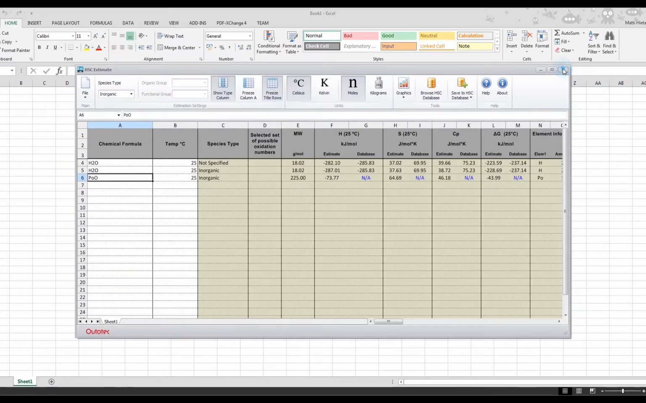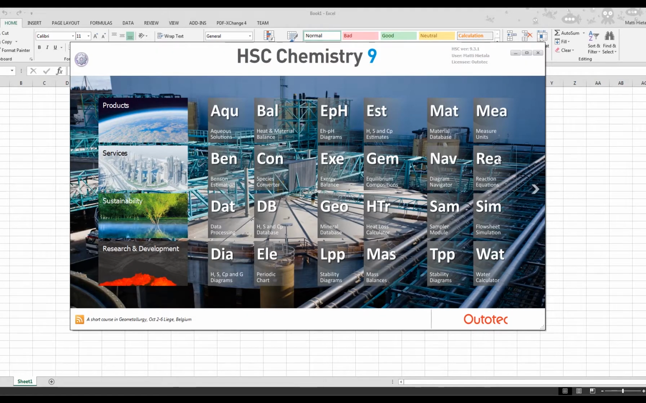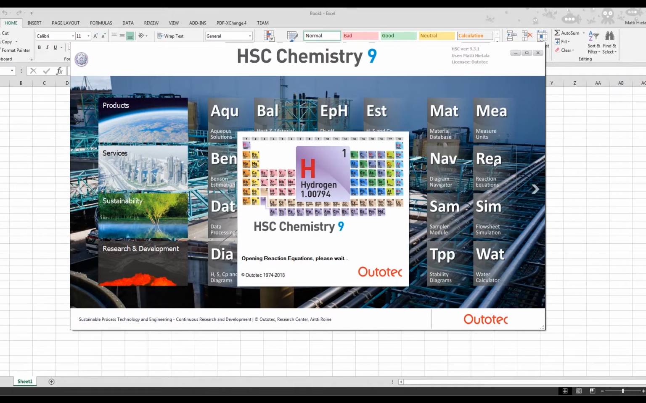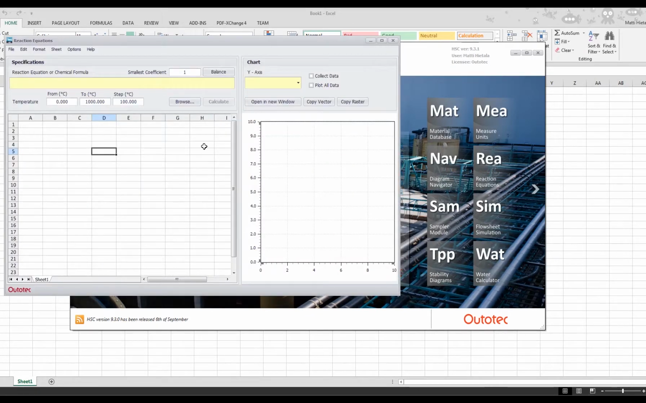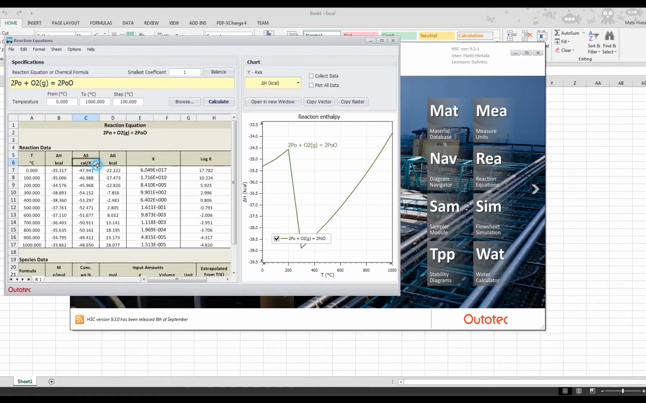So if I now go out of here and I want to use my polonium oxide in the calculations, I can start, for example, this reaction equations module and then make here the equation, and then balance, and then calculate. And now I can see the results that are based on my estimated species.